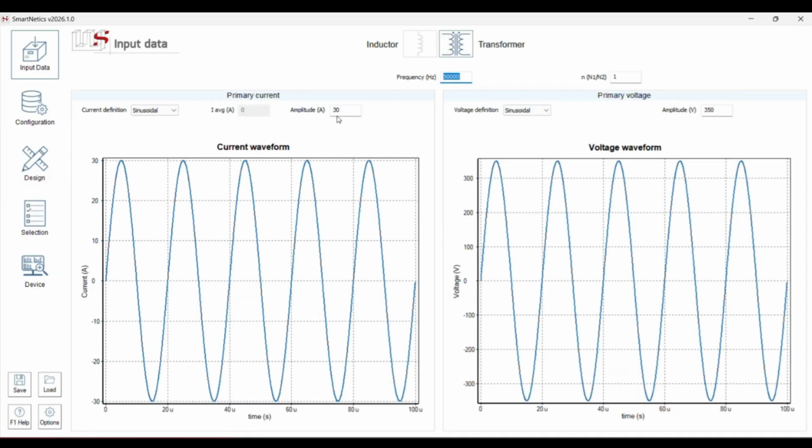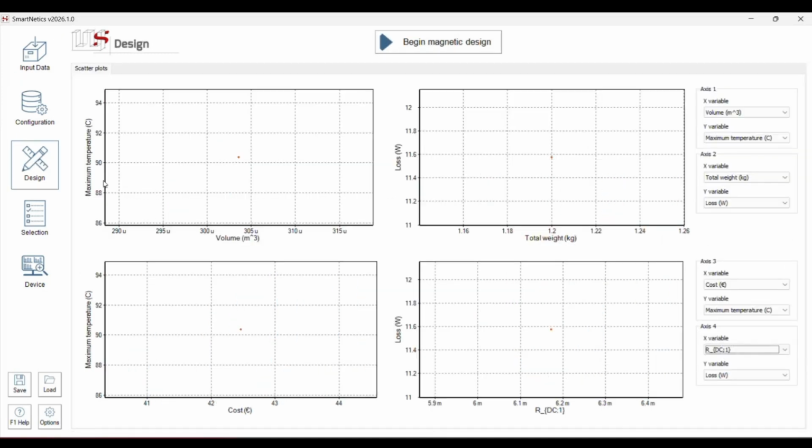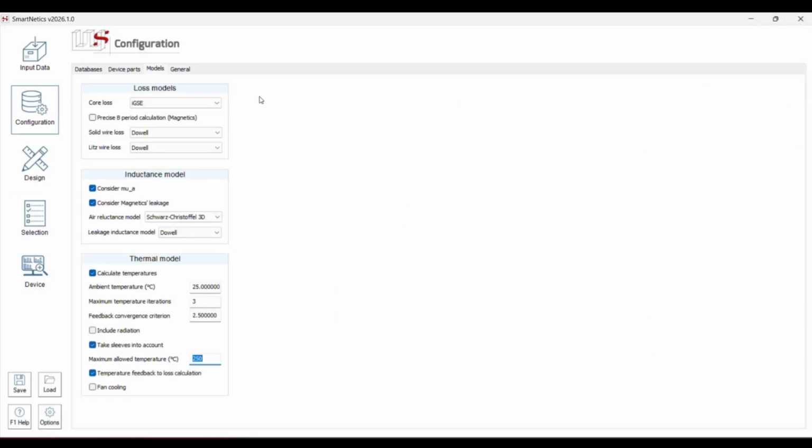For example, I can change the current or the voltage, press design again, and see how temperature changes or how losses change, etc. For this particular example, I'm going to try one of the new additions in this Smartnetics release, which is a different cooling strategy. In models, we have access to everything we use for the calculation, so the loss models, the inductance models, etc. You can select the one you prefer for the core loss or solid loss or whatever, or leave it by default, because by default we have selected the most precise ones, so these are usually the best ones.